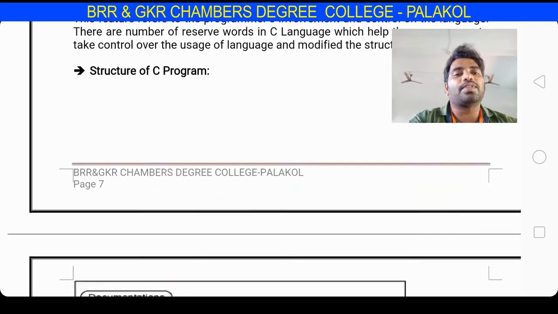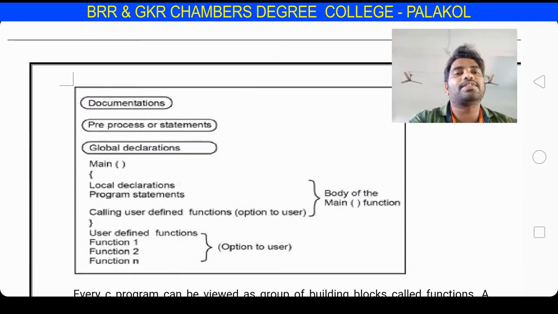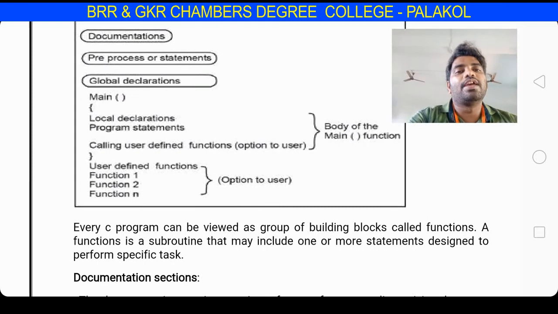Structure of a C program. The structure is: documentation, preprocessor statements, global declaration, main function, local declaration, program statements, calling user-defined functions, and user-defined functions. Every C program can be viewed as a group of building blocks called functions. A function is a subroutine that may include one or more statements designed to perform a task.